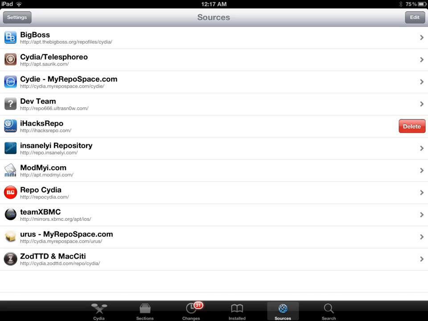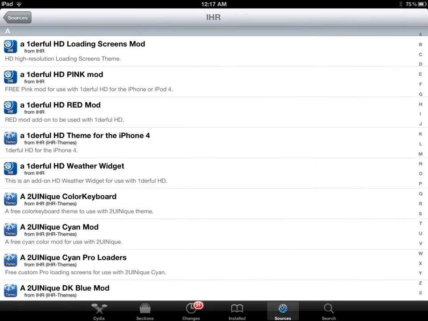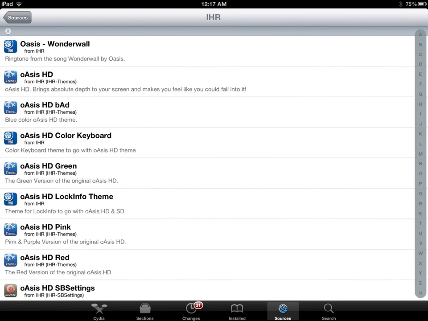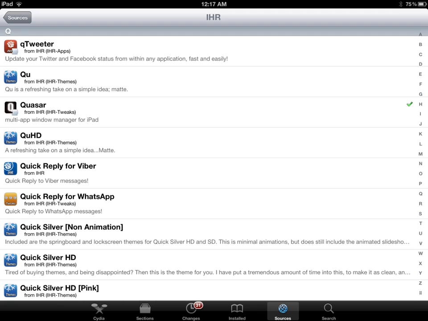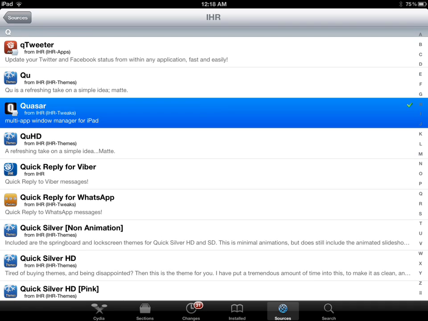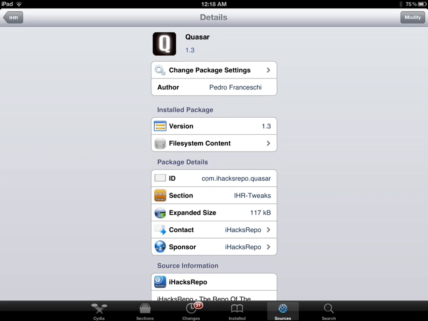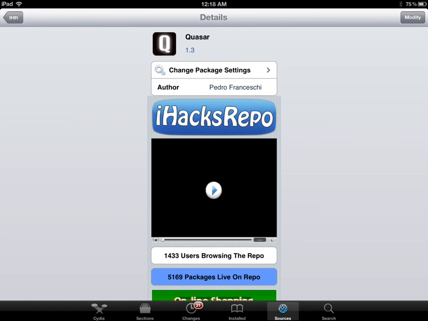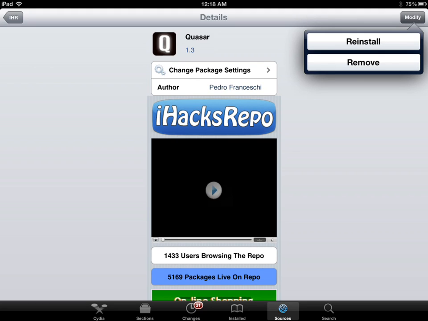Now you want to go into that source, and you want to scroll down to the Q section. You want to go into Quasar, a multi-tap app window manager for iPad. Now you want to go into that. The same thing would apply for iPod or whatever, but I'm using an iPad, so that's why it's displaying iPad for me. Right here where I'm clicking, it will have Install. I already have it installed, so that's why it's not there.